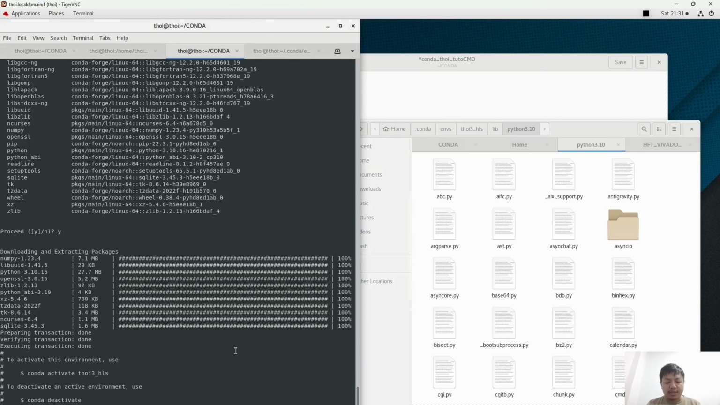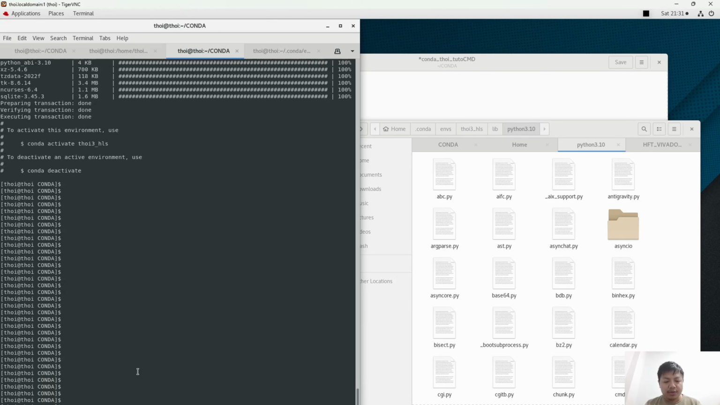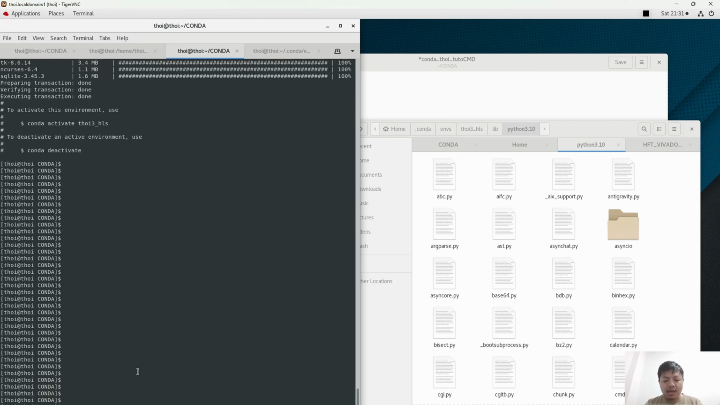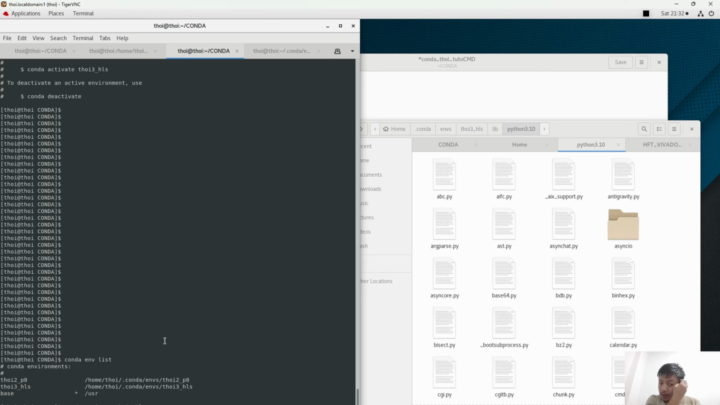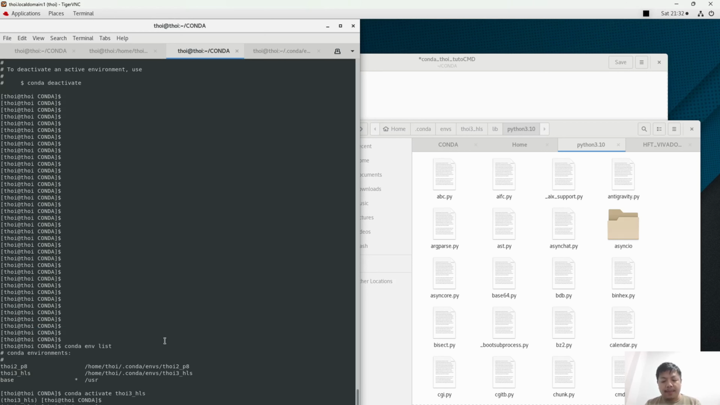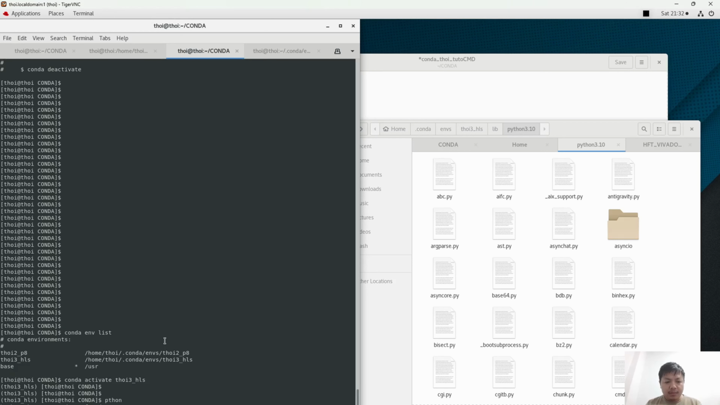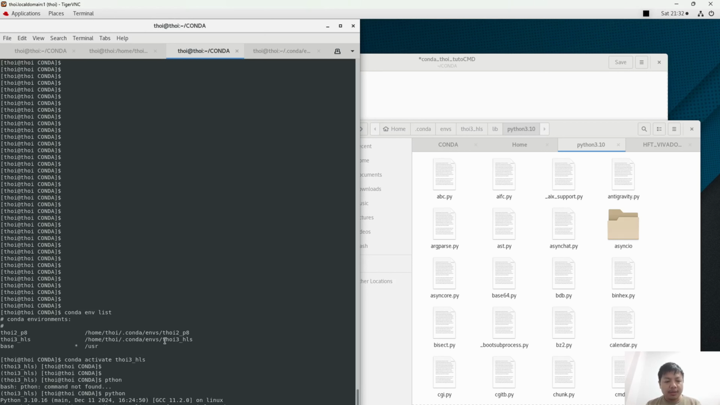Alright, so what I'm going to do is I'm going to activate. So if we see here, conda env list, now we can see the list that is available. So conda activate, I'm going to activate this. And yep, so we have 3.10 over here, as you can see.